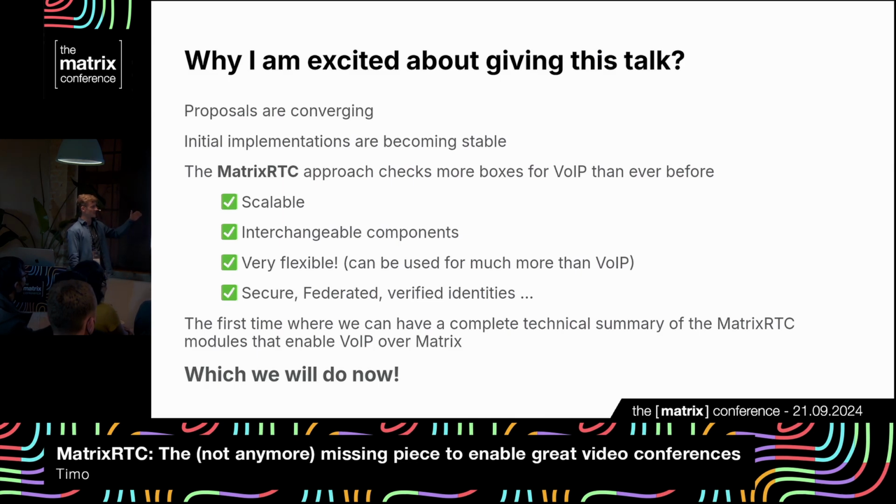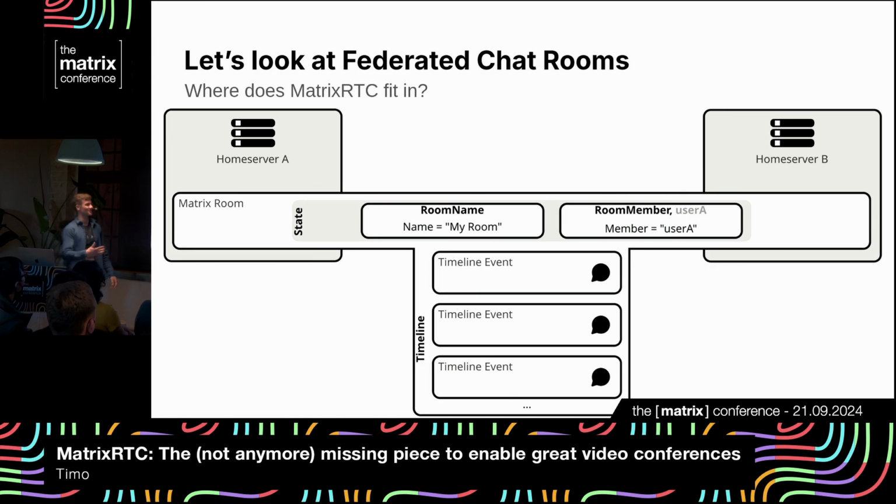It's super flexible. So it's not called RTC video calling, it's called Matrix RTC, without video or audio in there, because there are lots of other things you can do. You can build things like Third Room on it, or Work Adventure, or anything that is real time. And of course, it's secure, federated, and has verified identities, so the whole security of Matrix can just be leveraged. The properties there are super amazing. And here again, this is the first time we can give some introduction and documentation about all this in its mostly final state.